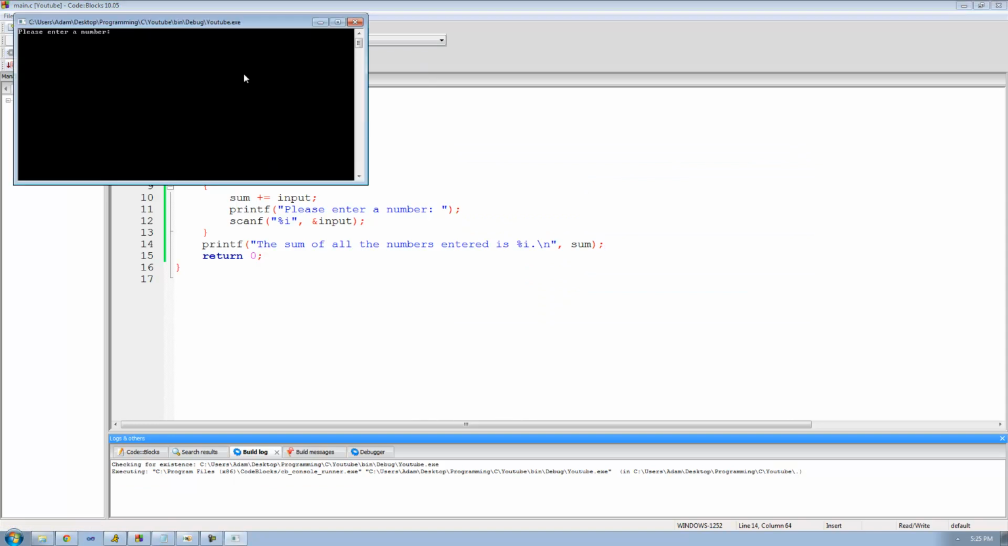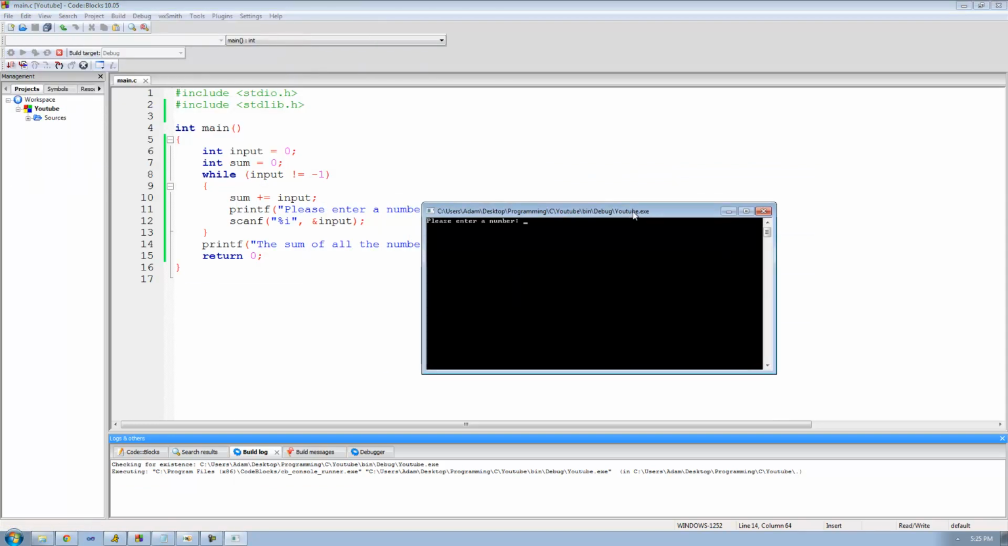Now let's go ahead and run it and add more than just 2. So we'll do 5, 3, 8, 4, 9, and 10. Then we enter -1, and we'll add all these numbers up, and we see the sum of all the numbers entered is 39. So all these numbers right here added up is 39.